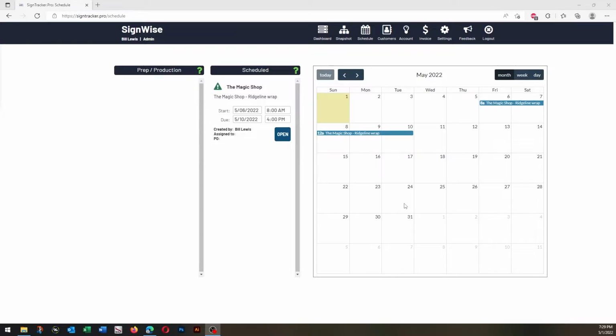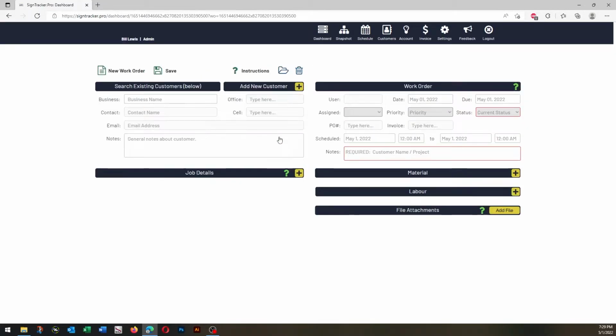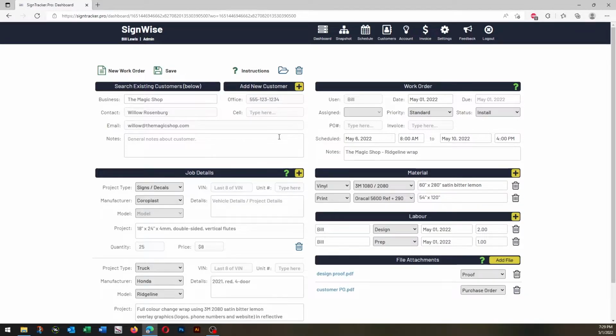We left off in the last video on how the schedule and calendar work. And we're going to open the Magic Shop project again. And this time the project has been completed and now it needs to be invoiced. So we'll change the status to invoice.